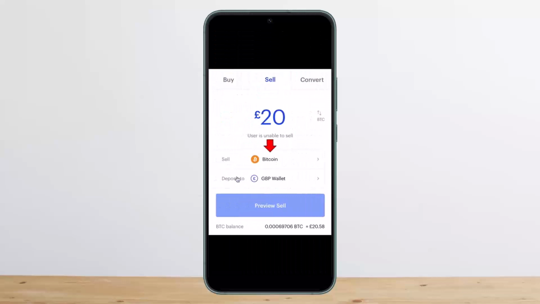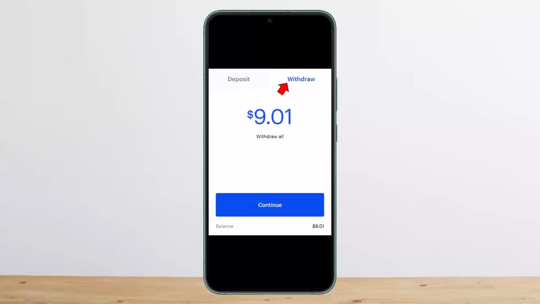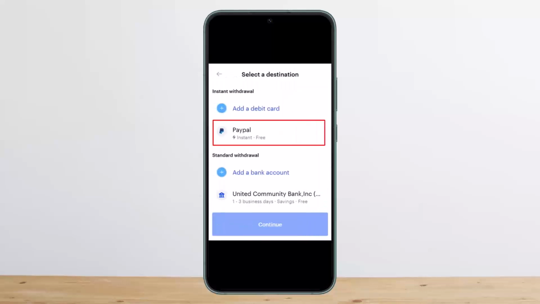Now the next thing is you want some cash on your Coinbase. To do so, you'll have to sell your particular crypto. You can sell your crypto and earn some cash, and once you get some cash in your Coinbase wallet, what you can do is tap on the withdraw option and then select the PayPal option for withdrawal, and there it'll ask you to preview and select a destination, and once you do so, it'll be transferred.